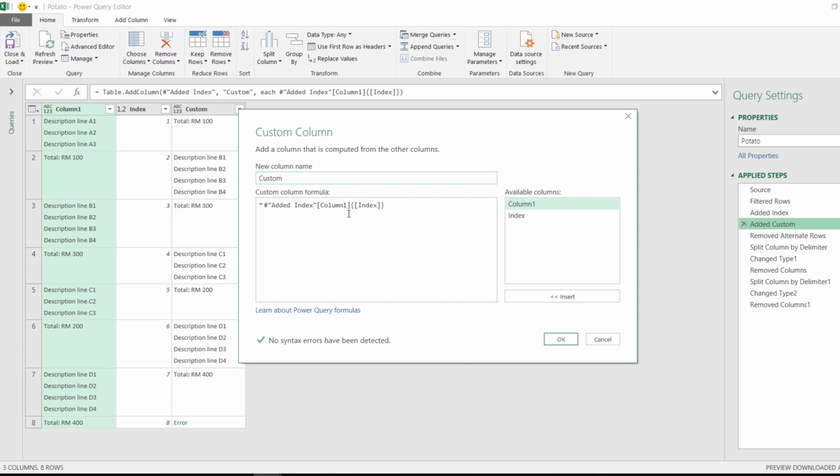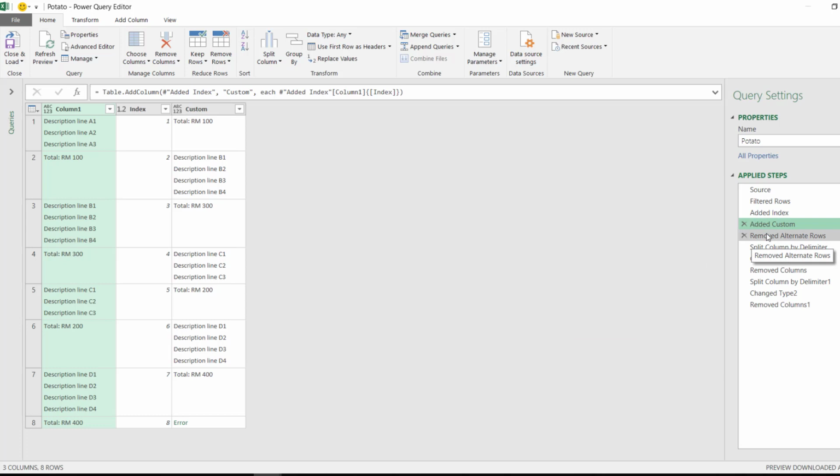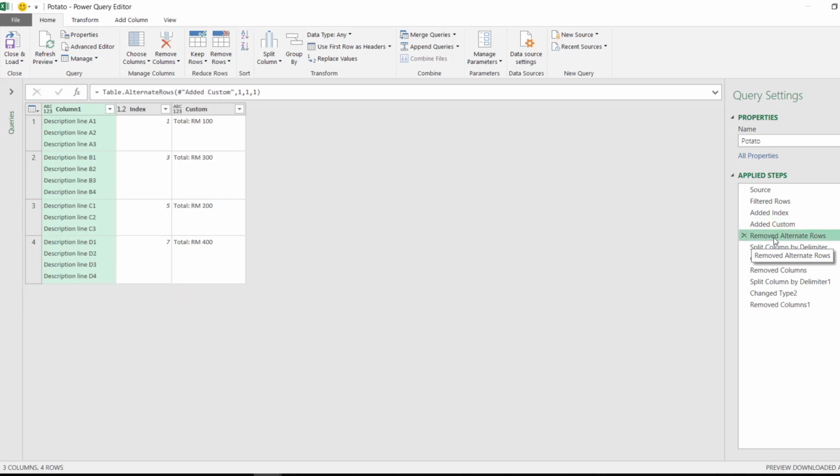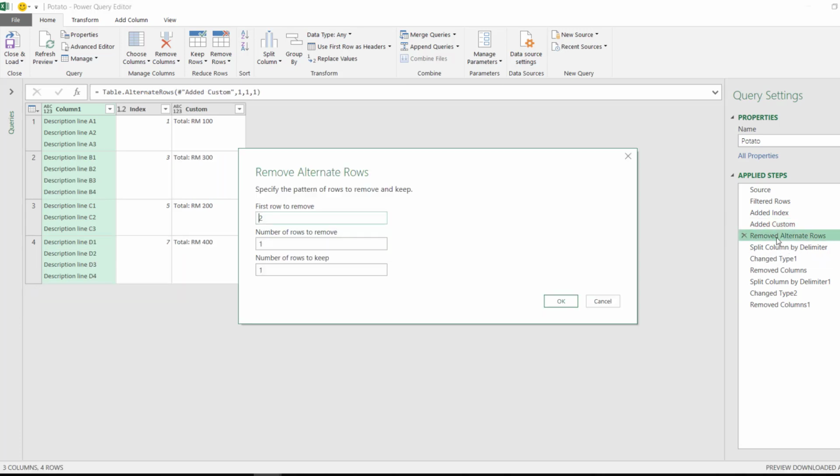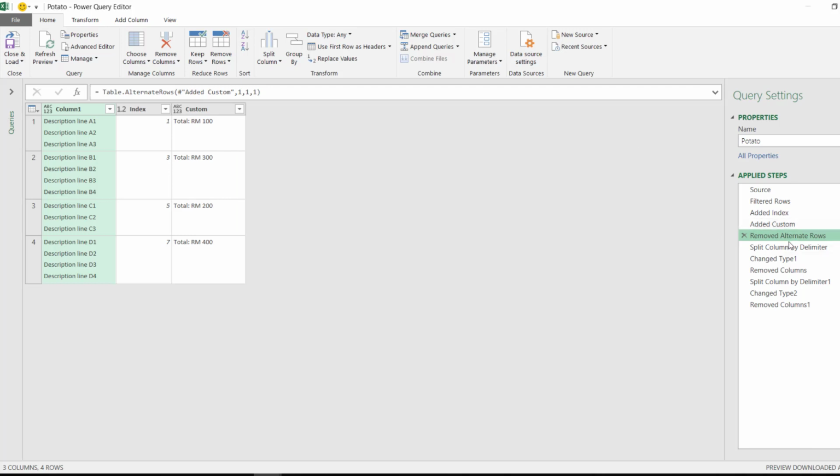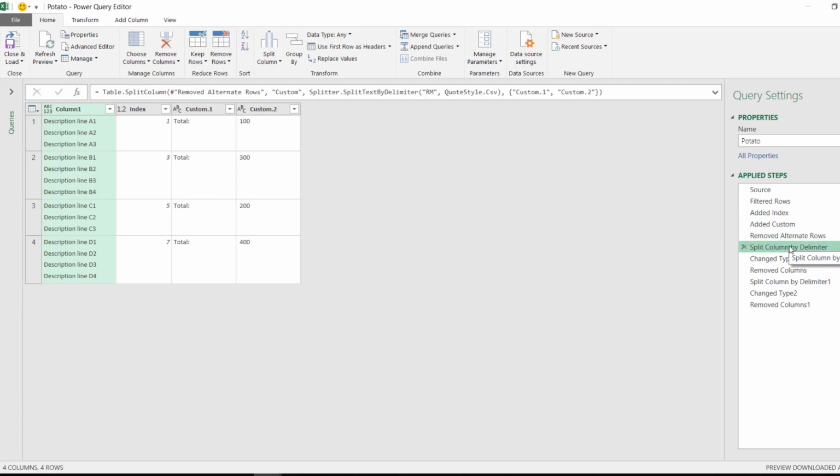So basically, this one can tell you the value from the next row. Then click OK. After that, I'll remove the alternate rows. To remove the alternate rows, we use 2, 1, 1. So we start from row 2 and remove one row, then keep one row, remove one row, then keep one row. And next, splitting the column by delimiter for that total column.